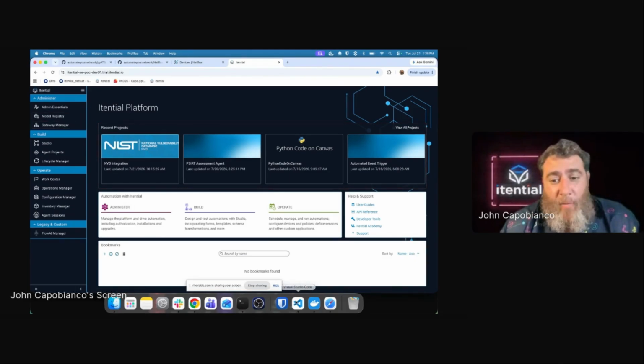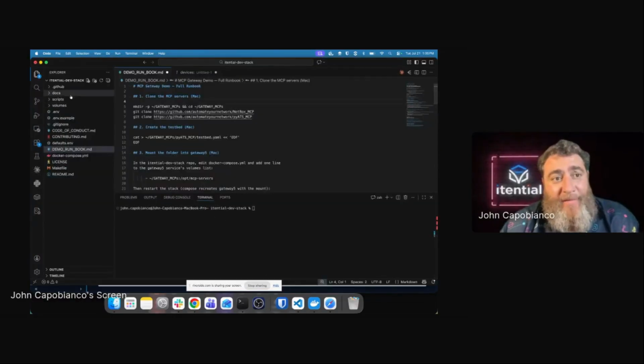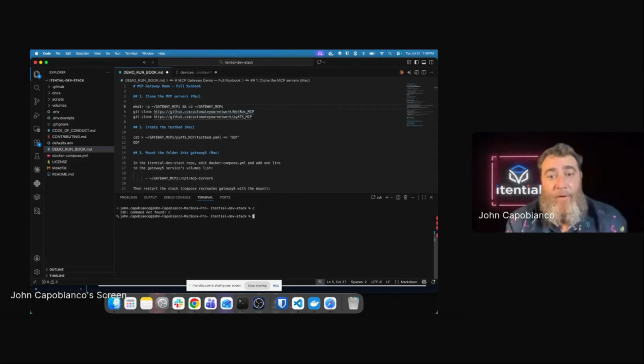So let's go back to where I started at the CLI here. So I've git cloned, I've brought down the Itential dev stack, and I've customized it a little bit, and I'll show you where and how. Because I'm running it in a Docker container, we're going to need to mount a volume to store the MCPs. All right, so we're going to make a dir here, gateway MCPs, and we're going to switch into this gateway MCPs folder. All right, so cd gateway MCPs. And then let's go ahead and bring down those two repositories.